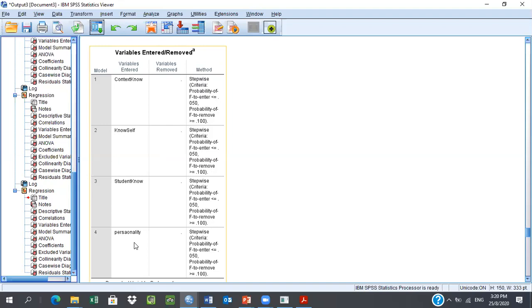No. In stepwise, don't count that way. Don't fix the number of models, because SPSS is doing it for you. You only directed SPSS to do a stepwise, so SPSS will select the best contributor. The first contributor, the best one, is context knowledge. It has been taken into the model. Then the second best is knowledge of self.